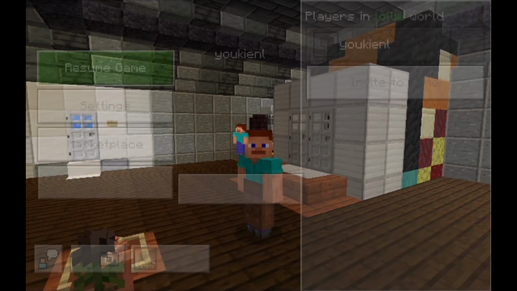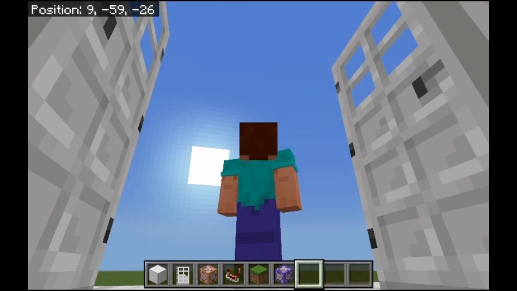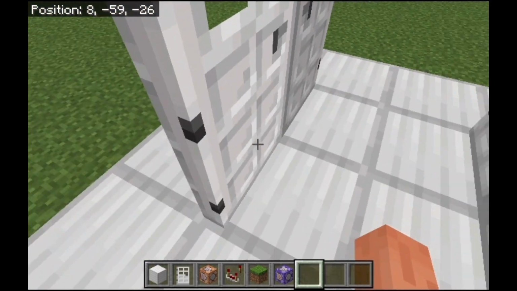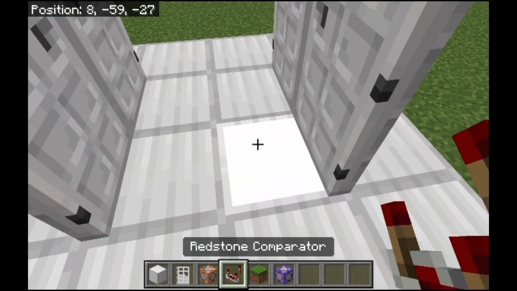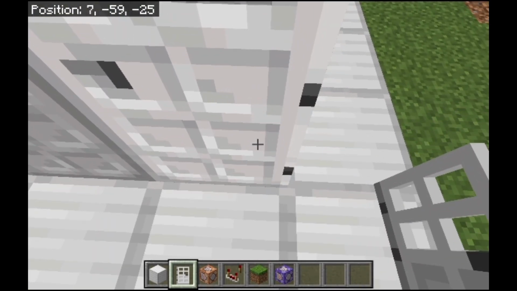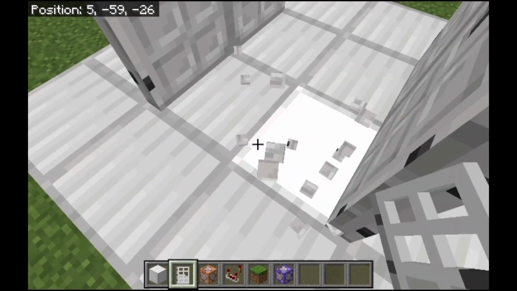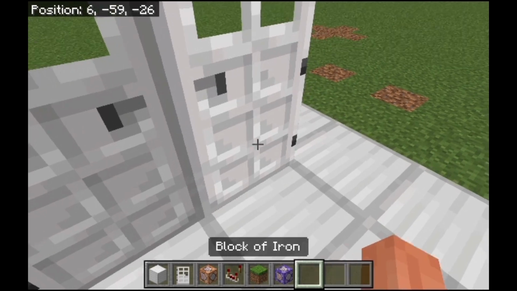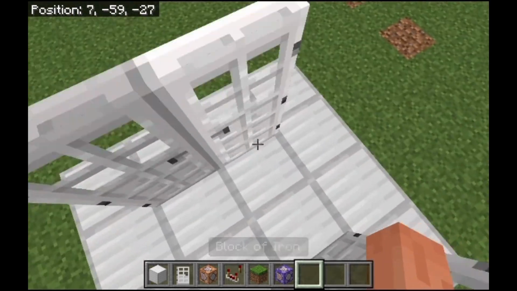So the first thing you're going to do is build a platform like this with iron doors, and I prefer iron blocks. How you can put those iron doors is you stay on these blocks and go to the outside to place them.